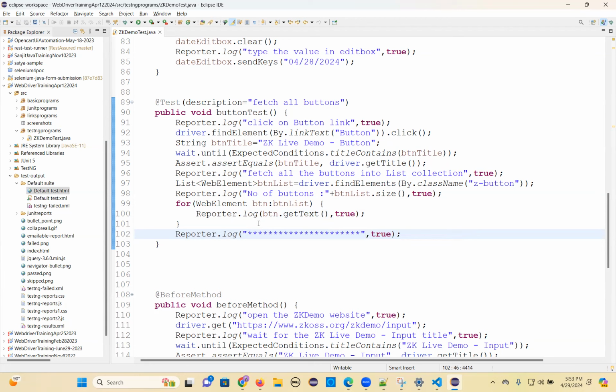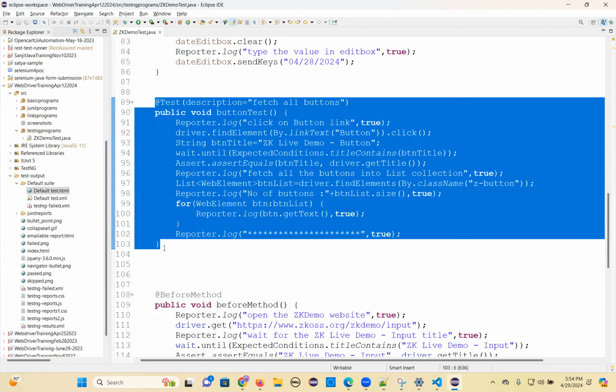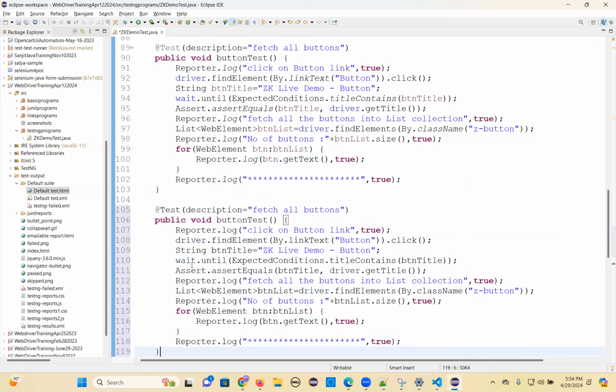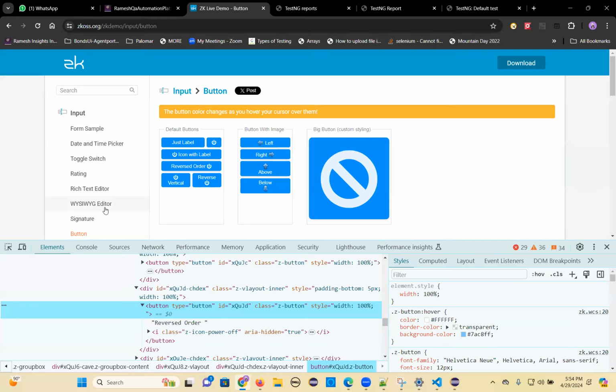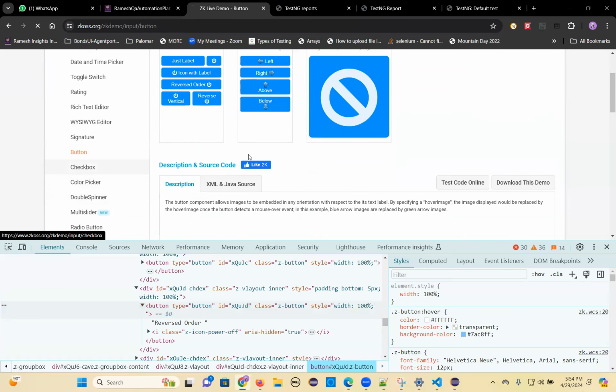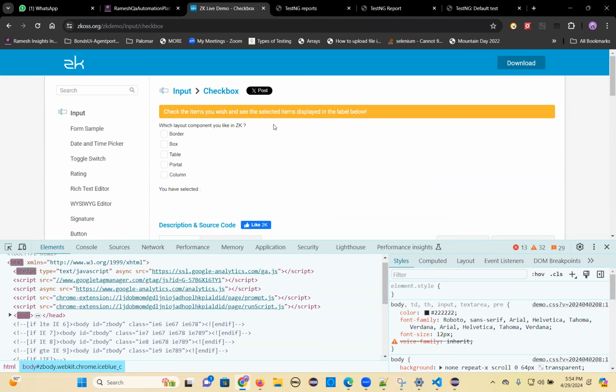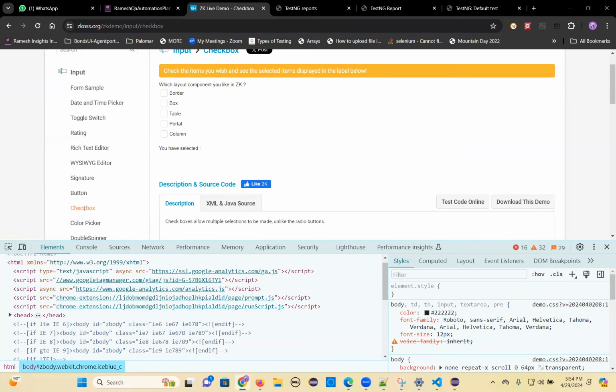Okay, that's all. And let's move on to the next test case. Checkbox test. There is one more checkbox test here. This is very challenging. Again, you have to do the same thing. You have to click on this checkbox.